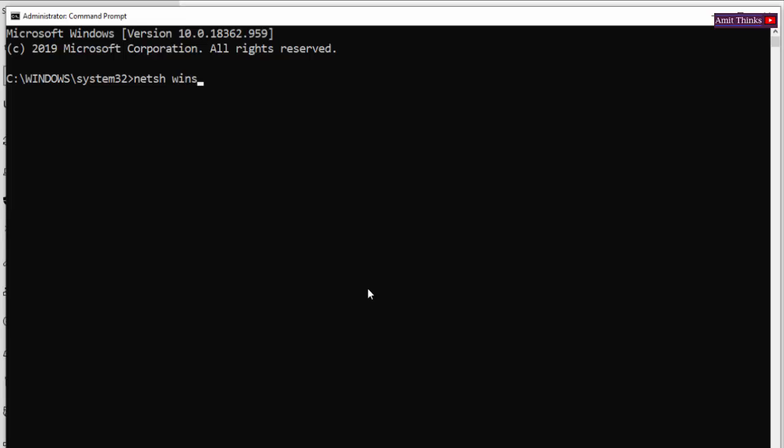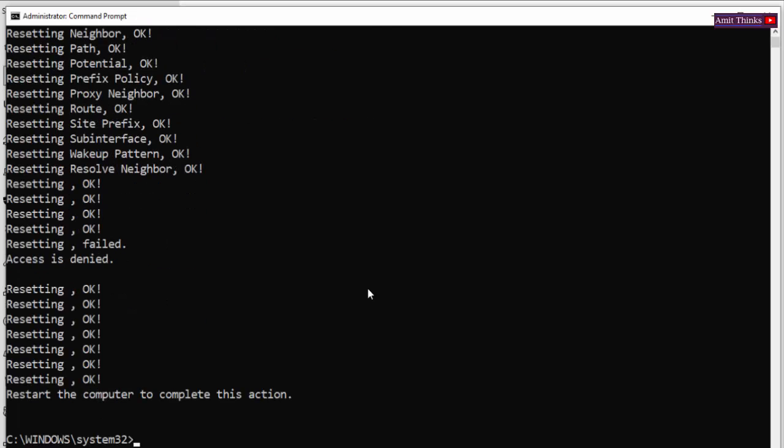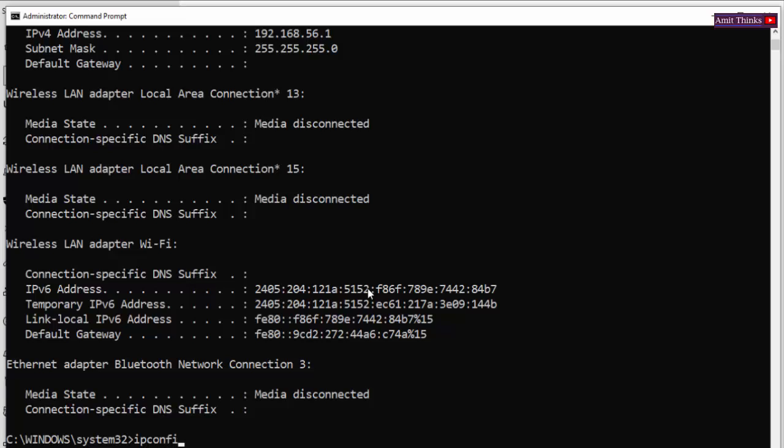netsh winsock reset, press enter. The second one is netsh int ip reset, press enter. Here you can see it needs restart. Now go for ipconfig /release. This will release the IP address. Now press ipconfig /renew.